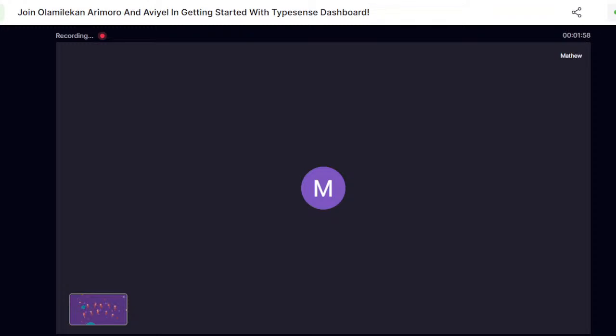The idea here is we work closely with a bunch of creators who create technical content around open source projects on Aviyel. And today we have Arimoro with us to talk us through the topic getting started with Typesense Dashboard. If you've been an open source developer, chances are that you've heard about Typesense already. And Typesense is an open source search engine alternative to Elasticsearch and Algolia.